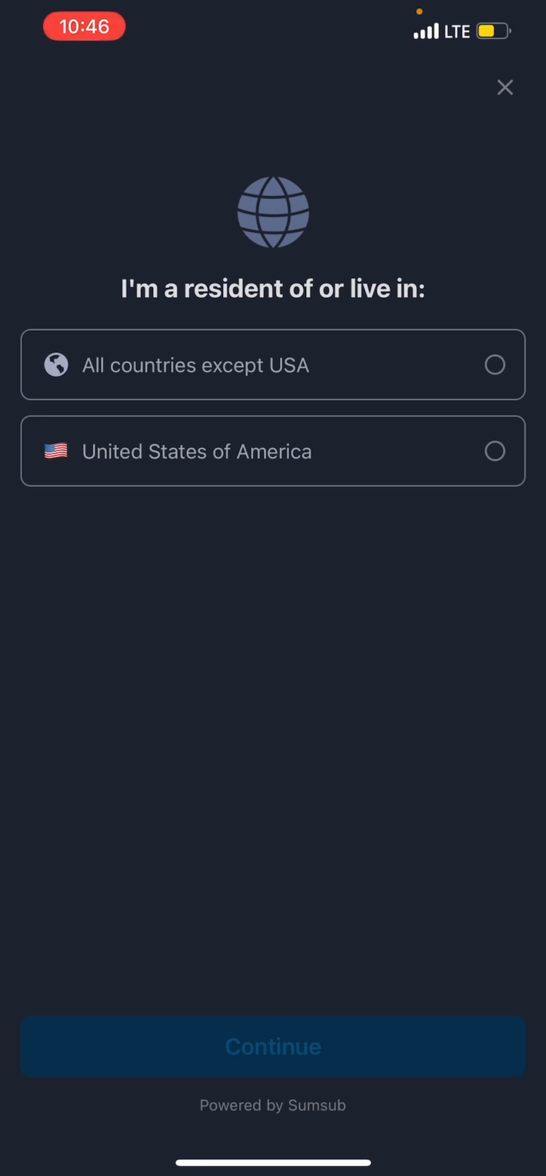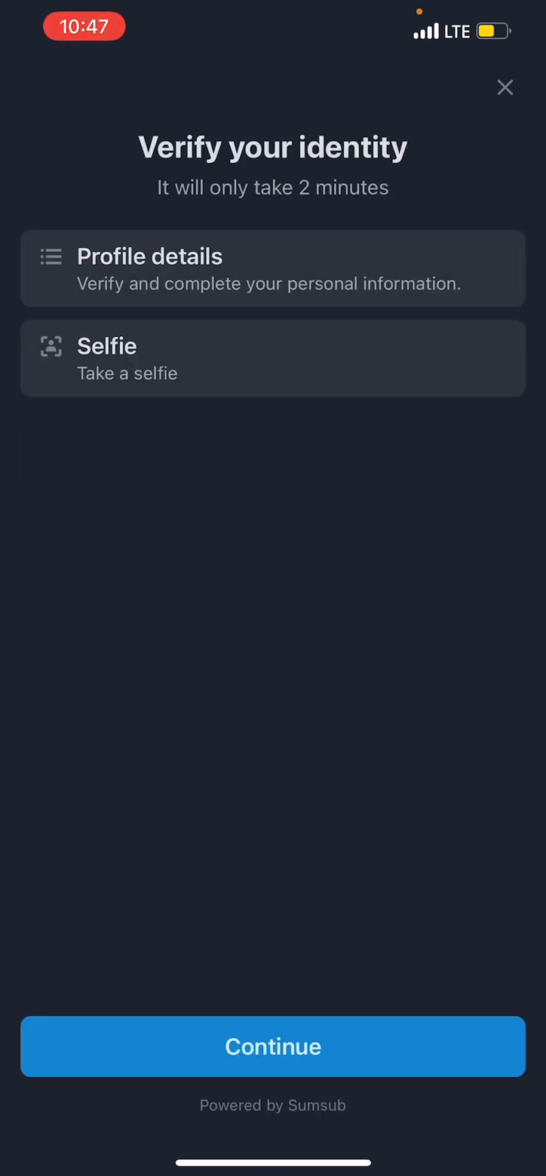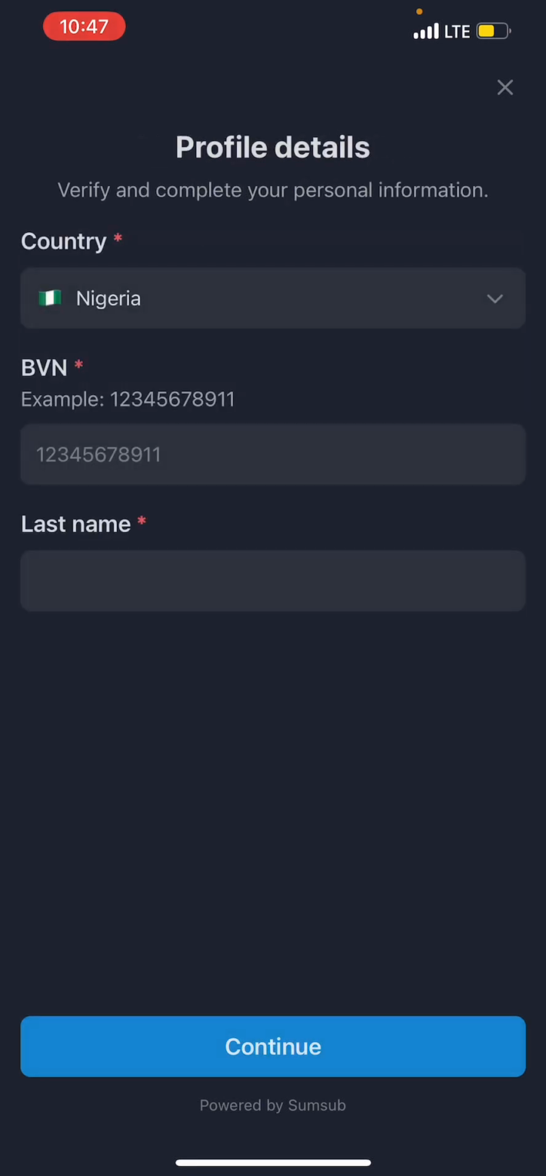Now click on all countries except USA. Of course, I'm not in the USA, so check this and click on continue. Now verify your identity. It only takes 2 minutes. Okay, so let's see profile details. Click on that and click on continue. I am in Nigeria, of course, that's why my country is selected as Nigeria. And now I want to input my BVN, and then I will pick my last name.